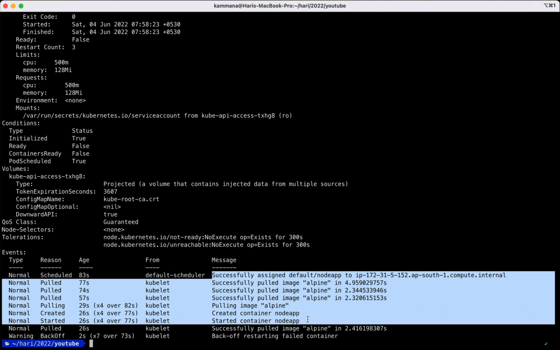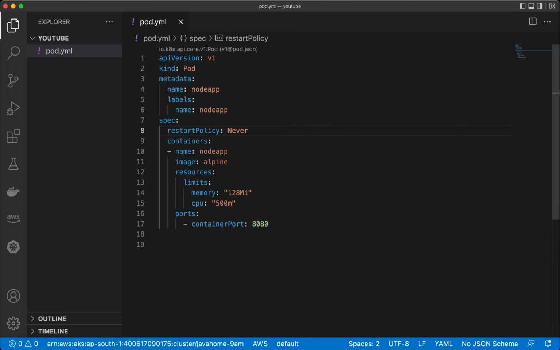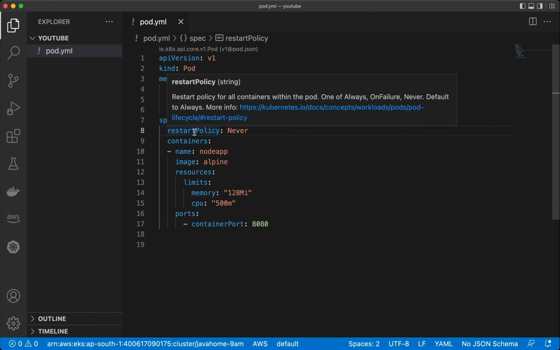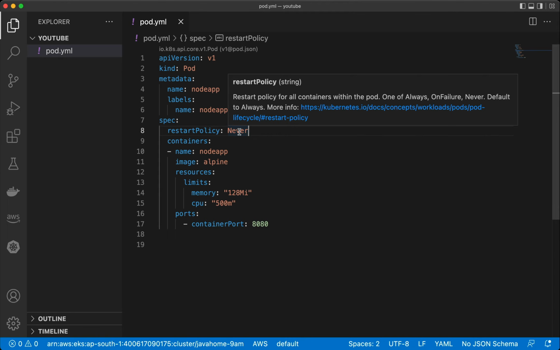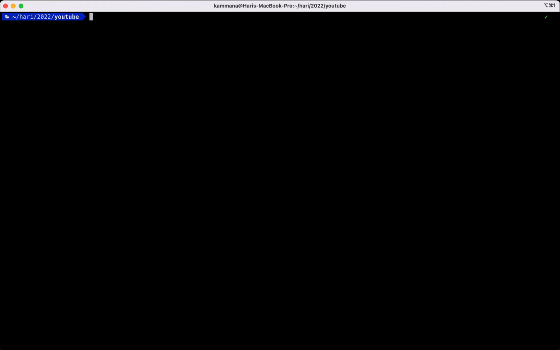But sometimes we may have pods which need to just come up, do their job, and shut down. In such cases, we have to change the restart policy. Let's try this again by keeping the restart policy Never. In a pod, the default restart policy is Always. I want to delete the old pod and after adding restart policy Never to this pod, I want to create it again.